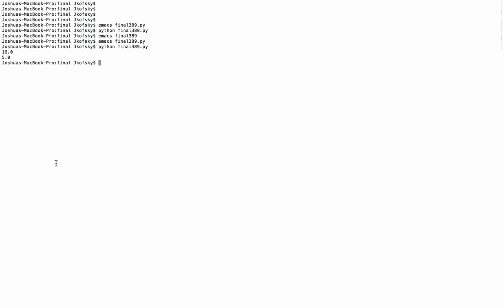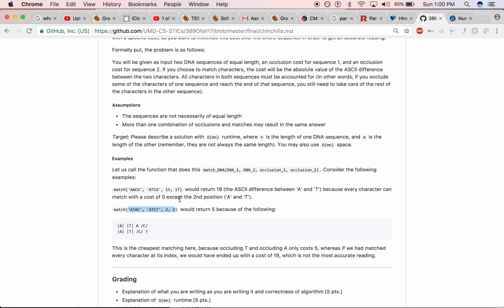Okay, so let's take a look. The first one should return 19, because we're rolling through and we see A and A, which match. So that should equal 0 for the first case. We see A and T, which do not match, so we need to do the ASCII difference between the two, which returns 19. Then we store 19 in my current position, and it moves to the next part, which is C.